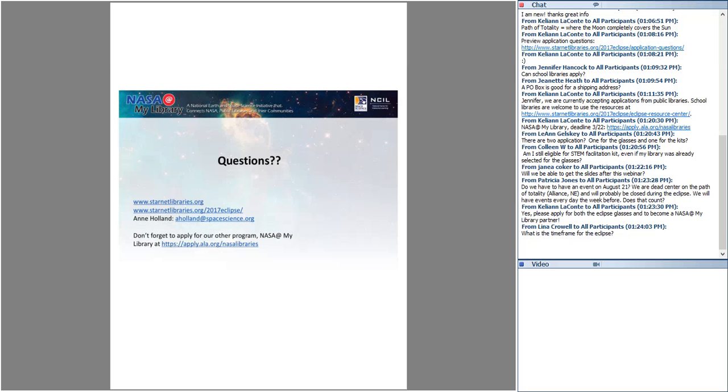That will either require you to decide to be open that day for a few hours, or if you are a multi-branch system and any of your branches is open, you could send staff to that other branch to do the programming. If you have another community organization who is doing programming on Eclipse Day and the library sent a representative, that would also still count as having a program on Eclipse Day.